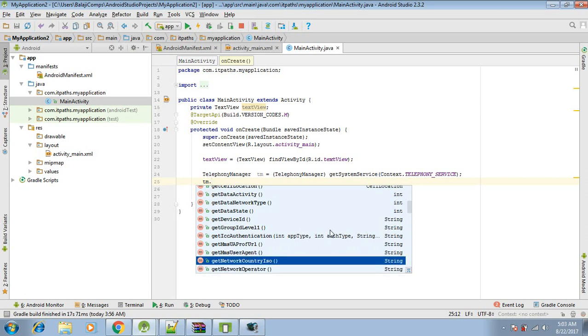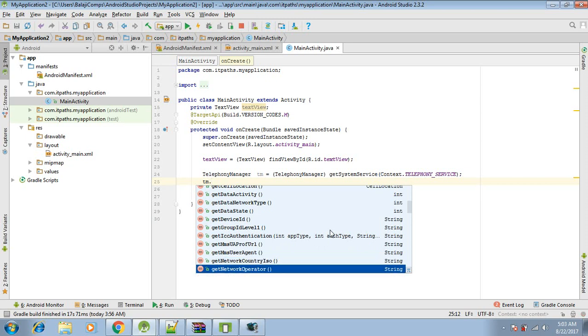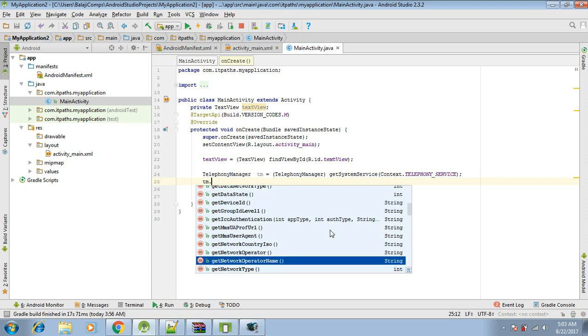Okay, as I said earlier, this telephony service instance gives us a set of methods to deal with. We are about to deal with this set of methods, like in order to retrieve the IMEI number or the device ID.